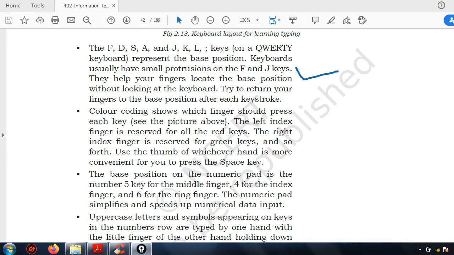Color coding shows which finger should press each key. See the picture above. The left index finger is reserved for all the red keys, right? The right index finger is reserved for green keys, and so forth. Use the thumb of whichever hand is more convenient for you to press the space bar, right? Your four fingers should be on the home row, and whichever thumb is comfortable to you, you have to use that thumb to press the space bar.